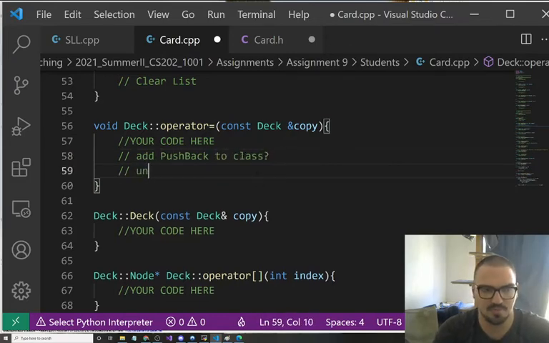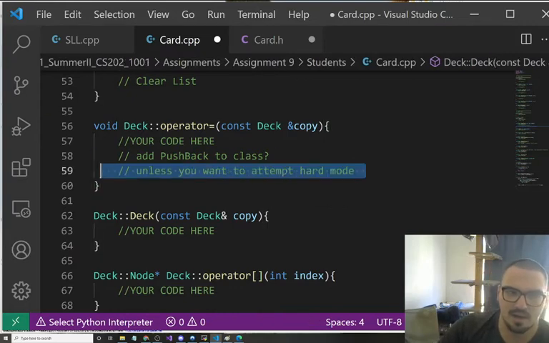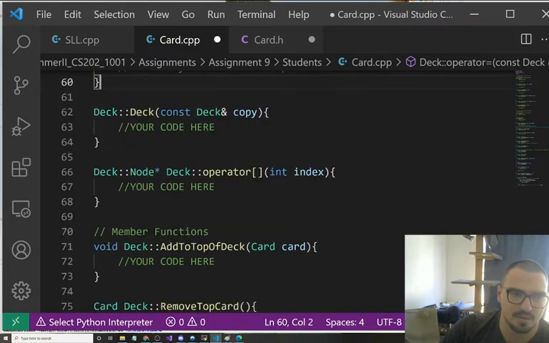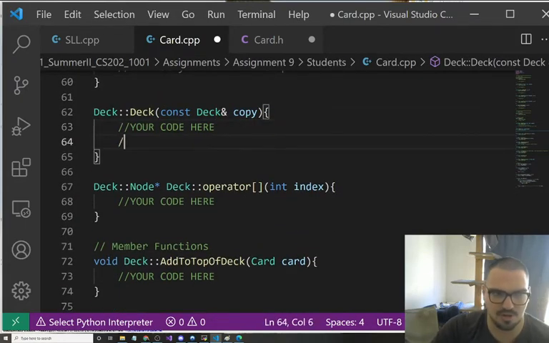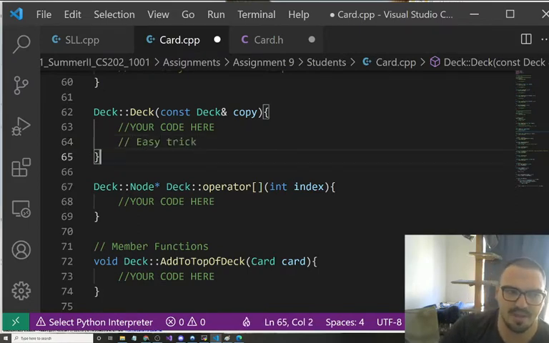Unless you want to do hard mode. All right, if you want to do hard mode there, I don't mind. But like I said, this one will be different. This is the copy constructor. You can probably do the easy trick here, as long as you initialize your values.